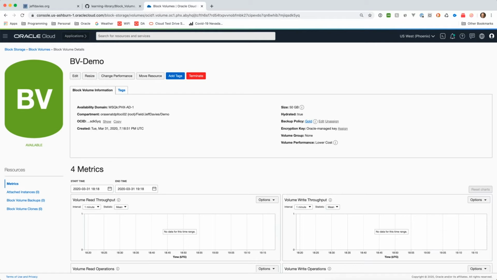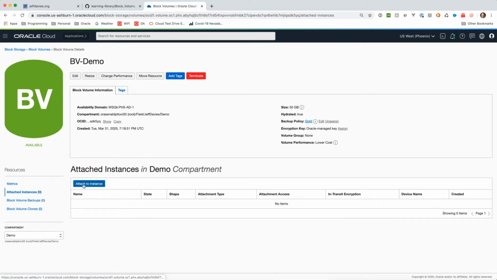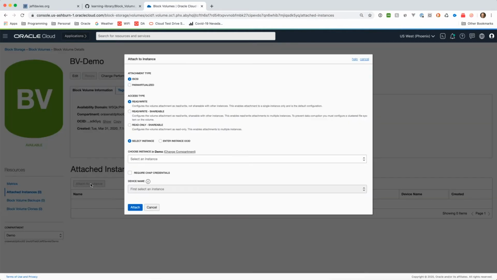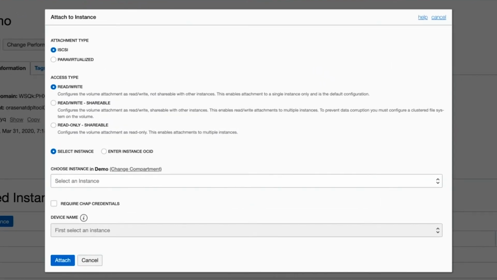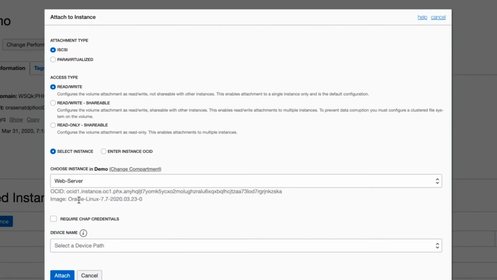So now we're going to attach this block volume to an instance. So click on the attached instances link and click the attach to instance button. Now you can choose between iSCSI and paravirtualized. I have links in the lab document that take you to documentation for choosing either one of those. For our purposes today, we're going to leave it as iSCSI. Our access type is going to be read and write. And our instance, we're going to select down here, and this is going to be our web server instance. So now we're tying this block volume to this particular instance.